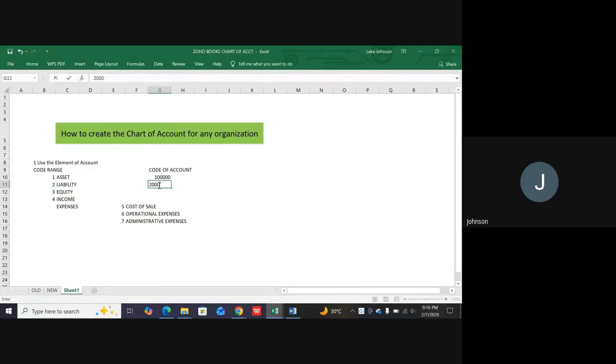So 200,001, 2, 3. Then equity is going to be 3, which is going to be 300,000. The next one, income, is 4, so 400,001, 2, 3. Then the next one is going to be our cost of sales. Cost of sales is 5, which is going to be 500,001, 2, 3. The next one is going to be our operational expenses, which is going to be like 600,000. Then the next one is going to be 700,000. Another thing I also want to tell us is that we are going to further break down all these things into other segments.